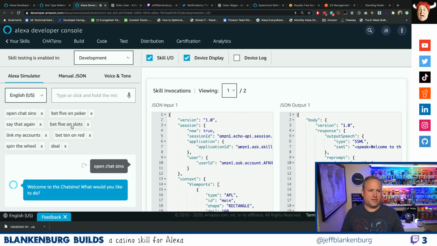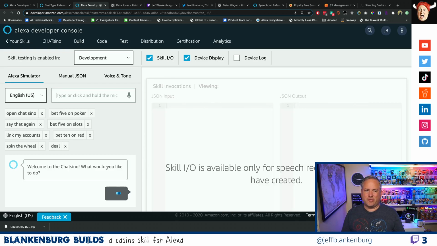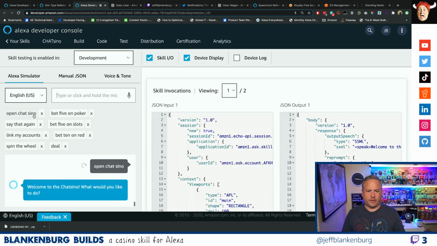I really feel like this shouldn't be working. Isn't it weird when you think there should be an error and there isn't an error? That's one of my least favorite feelings. Welcome to the chat center. Wow.